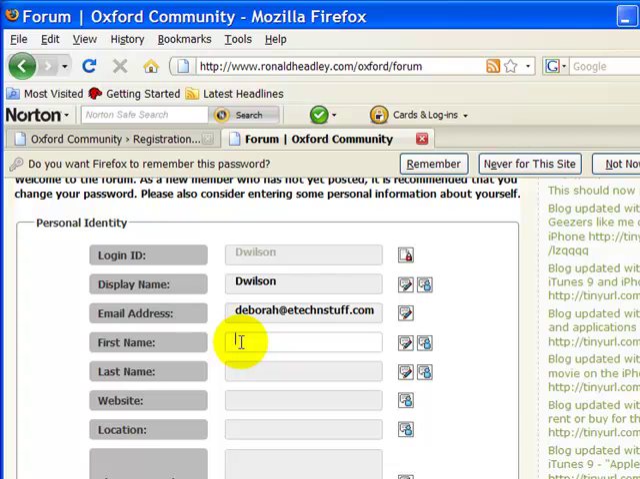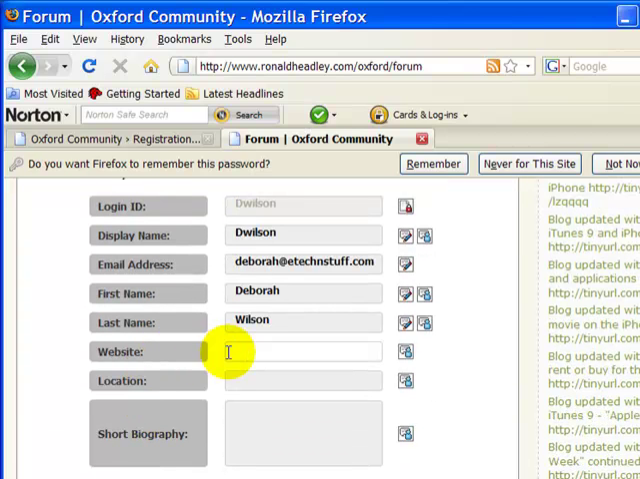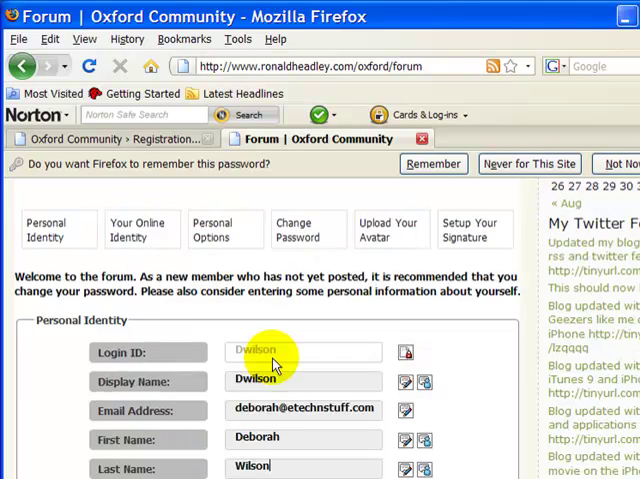You're going to need to type in your first name and your last name. It requires at least these two things. There are other things you could put in here if you want. Your website, your location, some more information about you. But you do need to have your first and last name.